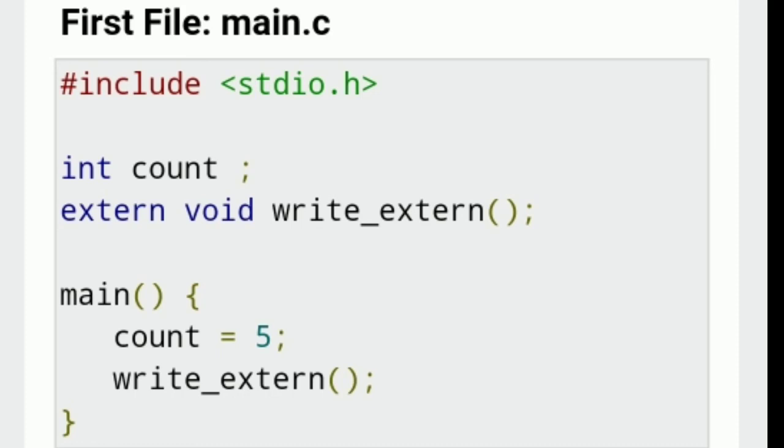You can consider another program. #include <stdio.h>, extern int count; void write_extern(void), open brace started. Printf within double quotation, "count is %d\n", comma count. In these programs, extern is used to declare count in the second file, whereas it is defined in the first file in C.